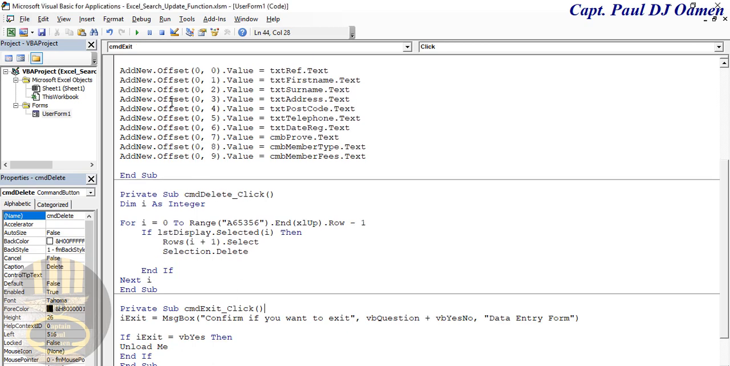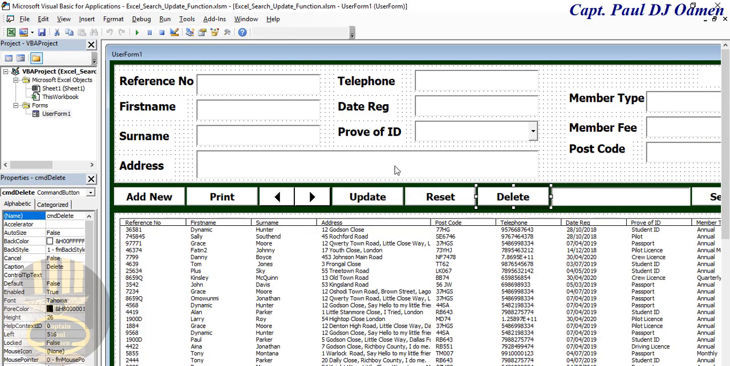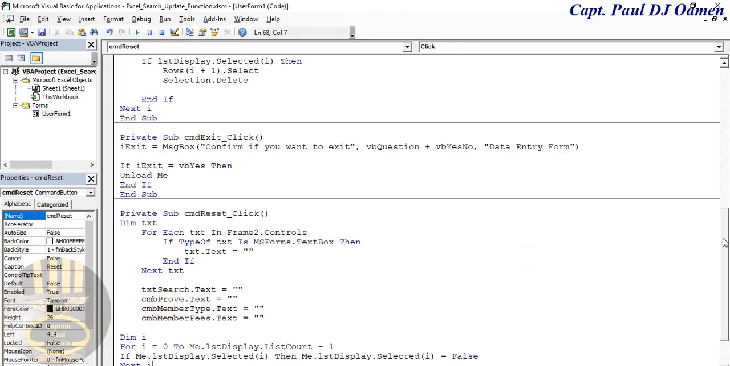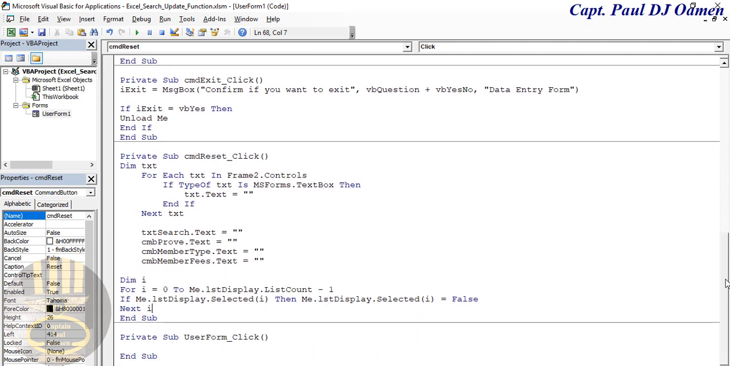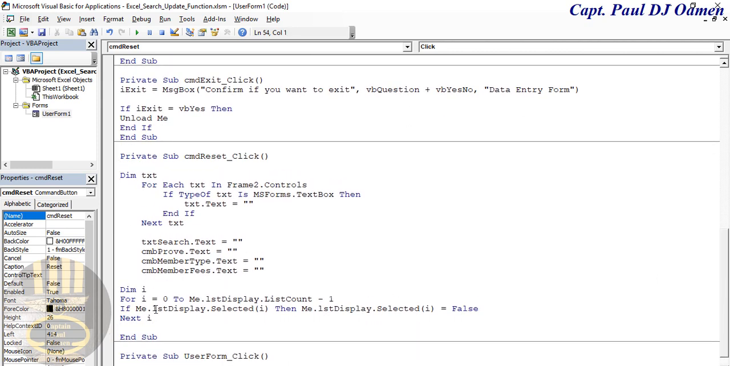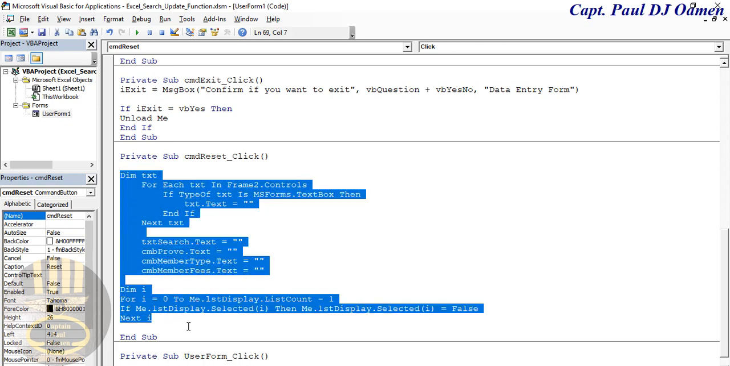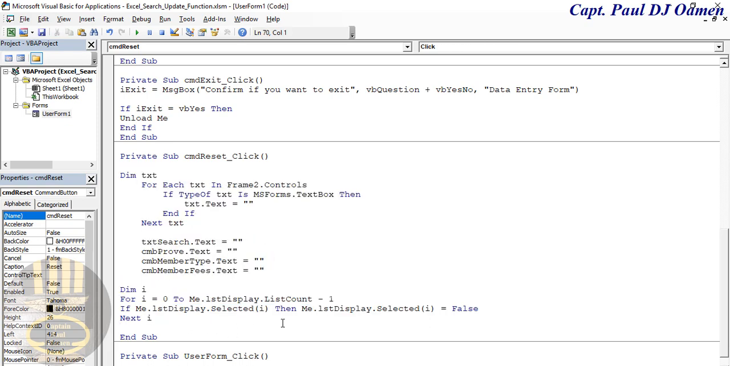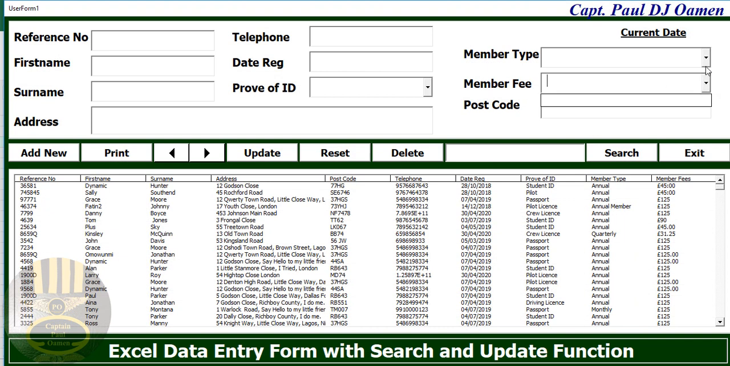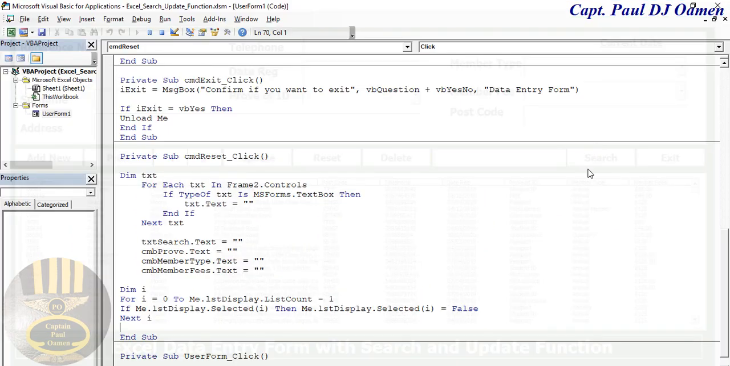Let's take care of the reset button. Double click on reset. I'm going to have to speed things up because of time. Now that is the reset. These are the lines of code for the reset. Now one important thing, if you guys notice, when I ran the program the other time, I don't have any data in here. So let's get those sorted.